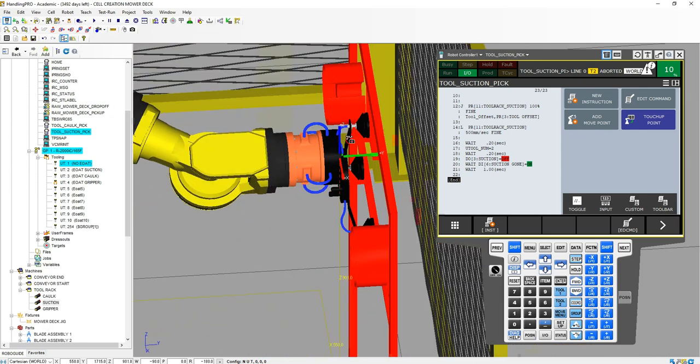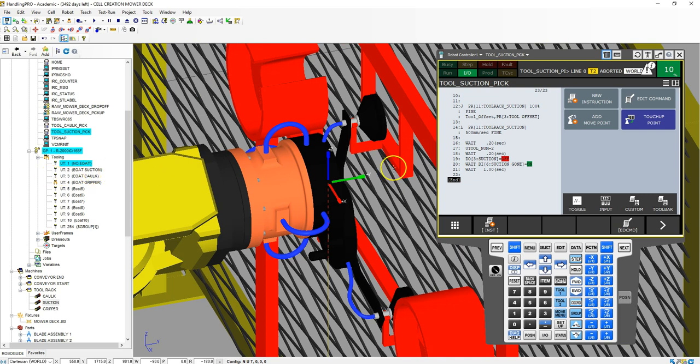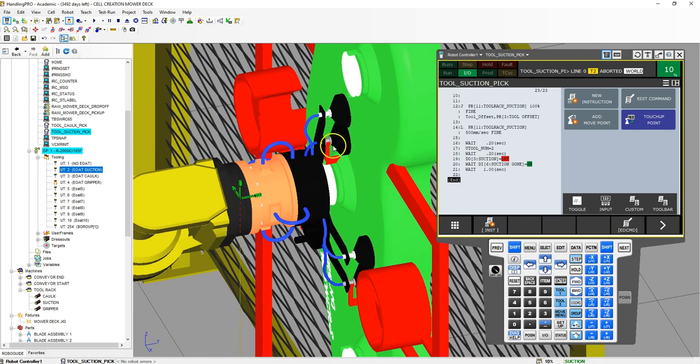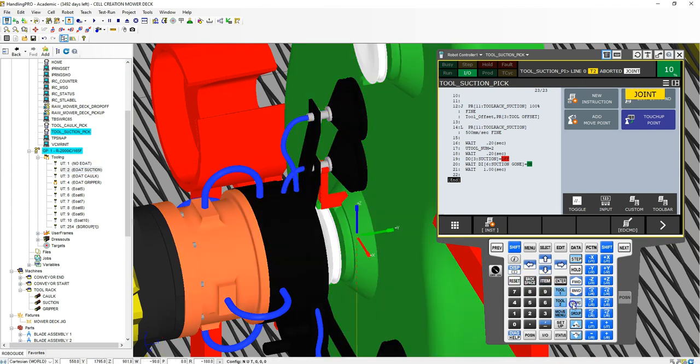Now you can see it doesn't look like we're actually grabbing anything because the tool is not set. Right now you just see the mock tool. So let's go to suction. Now you will see the suction turned on. And we just want to make sure that we are away from that part. So let's go to the coordinate. Let's make sure we're on world mode again.